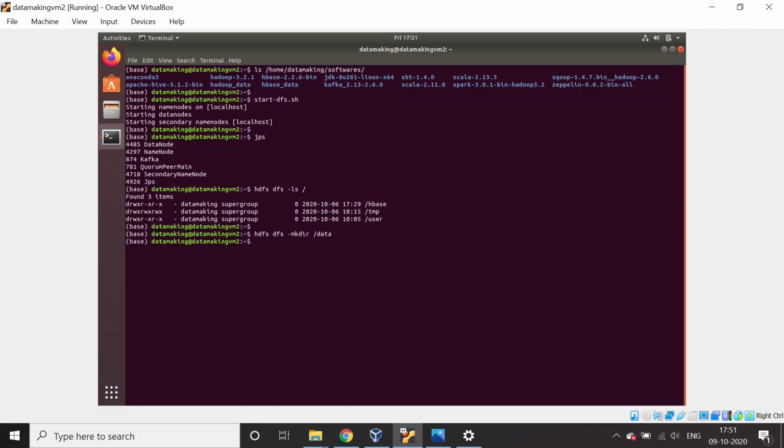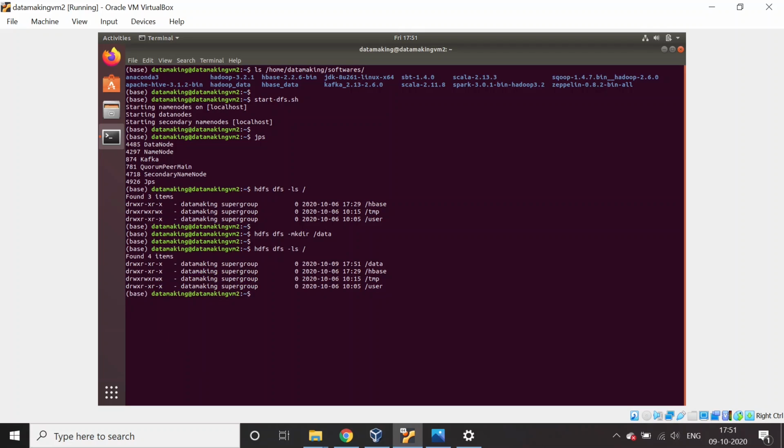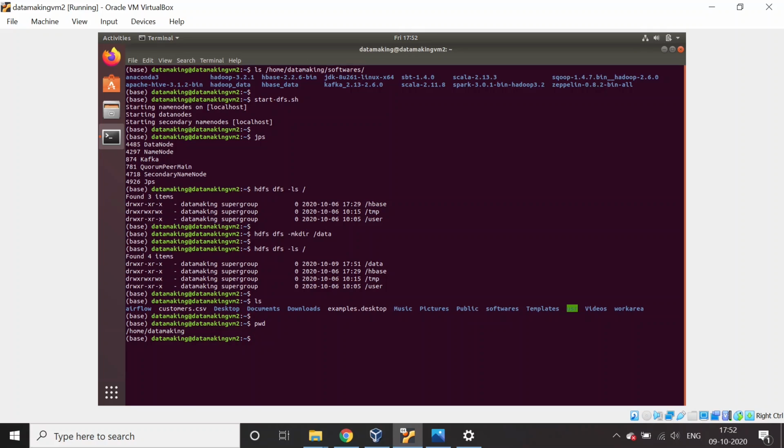Almost all HDFS commands are a little similar to your Linux commands, you just introduce a hyphen to them. So the data folder is created. Now, in the home folder, in the home/data/making folder, you have a file called customer.csv. Let's push this file to the directory we created in HDFS.